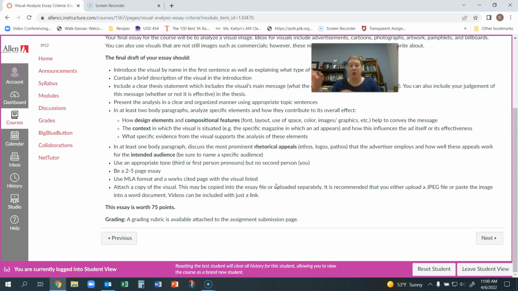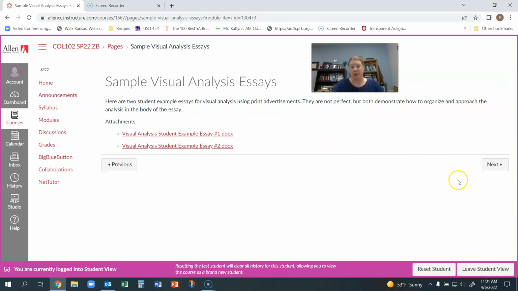If you can also upload it as a separate JPEG file. You can also include a link, which will be part of the MLA works cited entry anyway. Videos will have to be included with a link, but if you can put a copy of the visual in the essay, that is the most ideal for me to be able to grade. So that is the assignment itself, and then you're going to obviously write the essay and submit it.